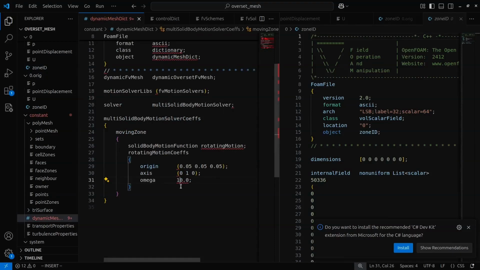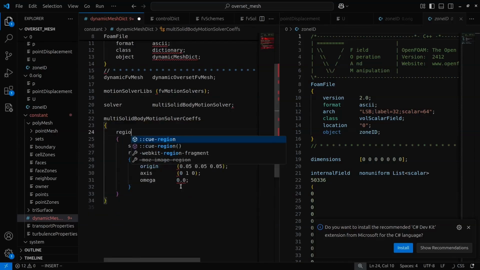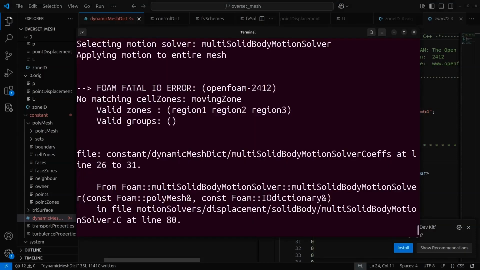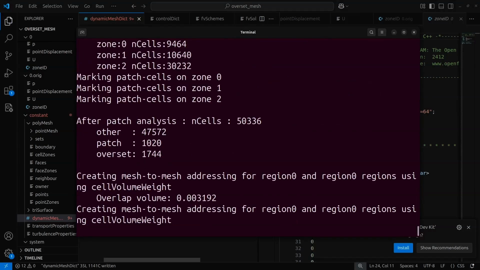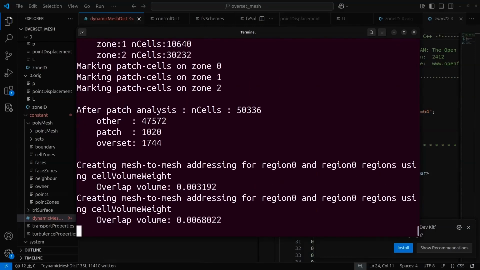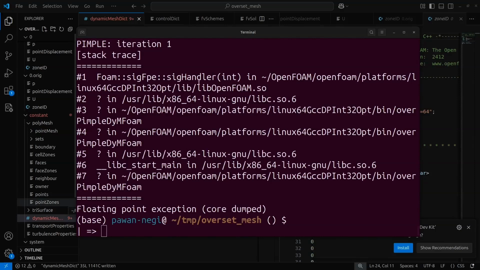We can set this to 0 and this to, say, region 1. Even though it is applying some motion to region 1, it is not moving it. We don't want any kind of motion. And now it is running. We'll wait for some time to let it finish at least 1 or 2 steps. This did not run fully.